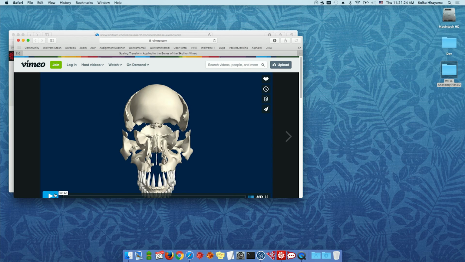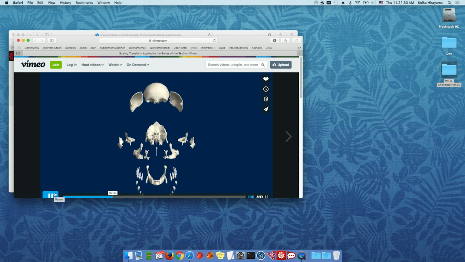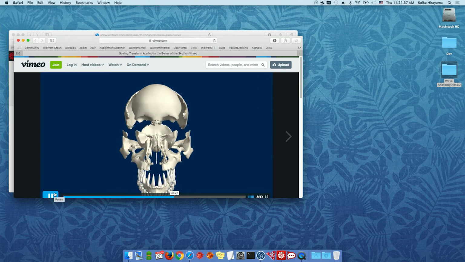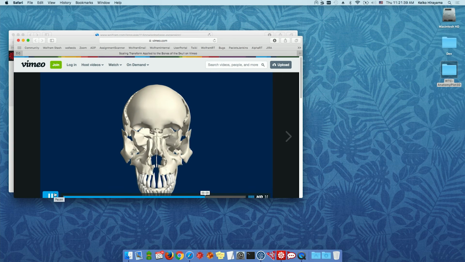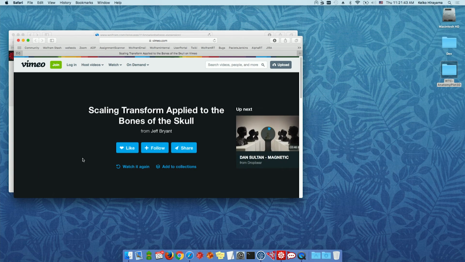This is one we just created the other day where we took all the bones of the skull and applied a scaling transform to all of them. I tend to prefer looping animations. The ones that just come to an end and stop are kind of jarring. But we threw it together very quickly yesterday.